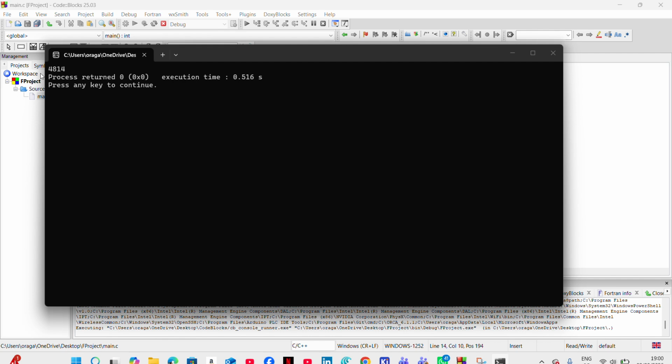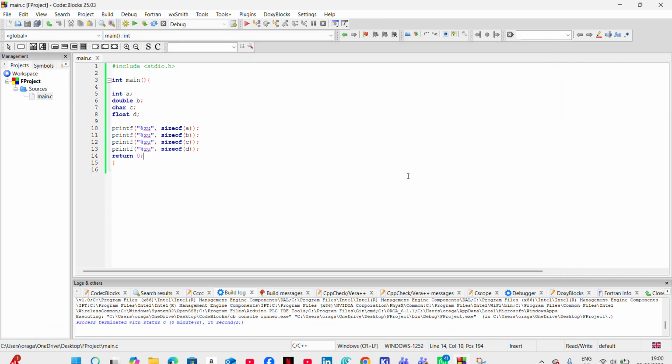So you can see that it's printing 4814 all in one line, but for us to avoid this kind of dense outcome, we have to print some lines in between them. So this is what we're going to do. I am going to print a line after every one of these. So I'll put \n in every one of them.